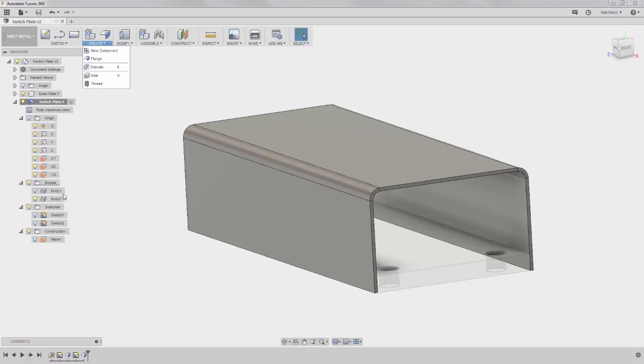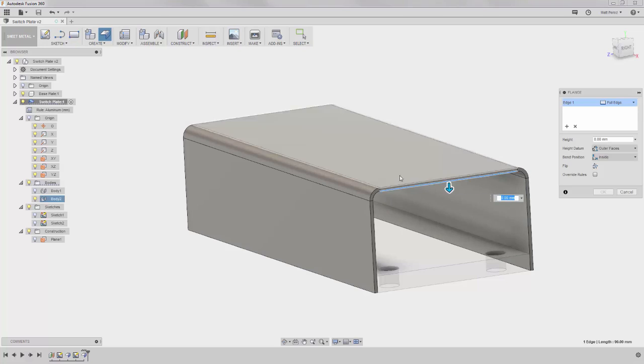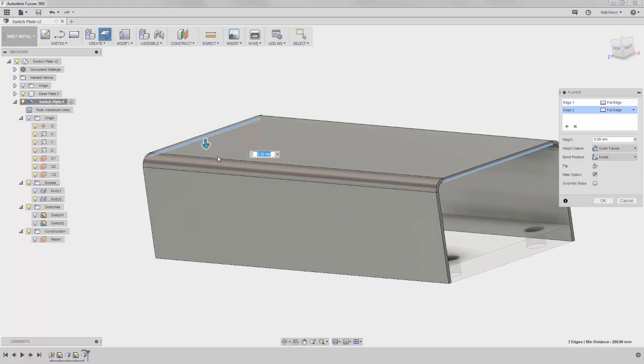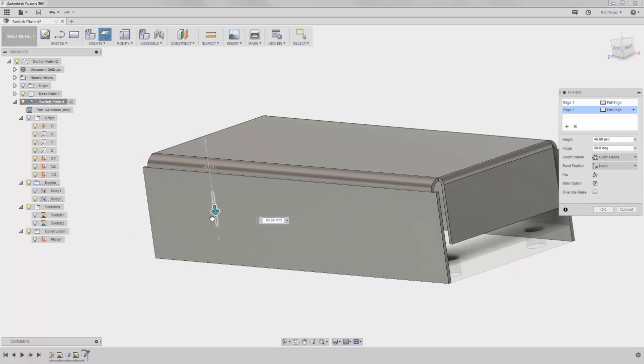With Body 2 active, start the flange tool from the Create pull-down. Then select the lower edge of the top face on both ends of the part and drag the arrow down to start creating new flanges. Before finalizing the new feature, let's take a look at some of the options.